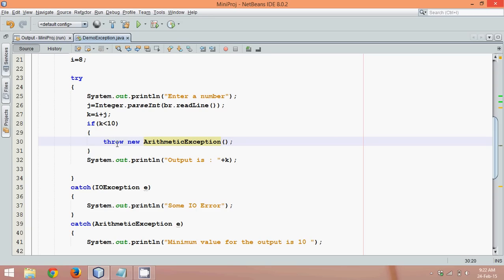And I hope you got the idea of try block, catch block, throws and throw.